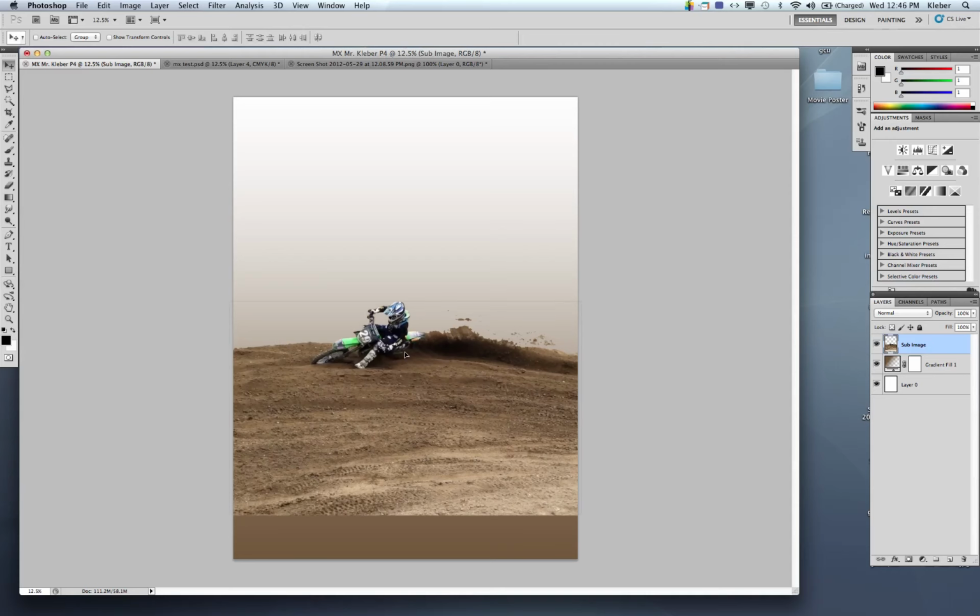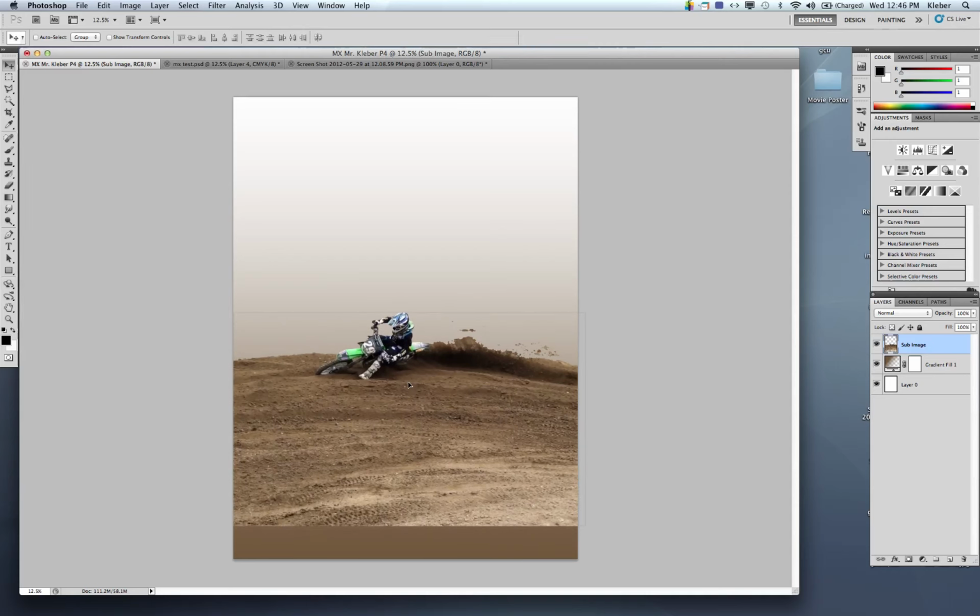Nice thing is we can move this around. We can relocate it if we want. We can even change the color of the dirt if we like. So that is how you place the subordinate image.